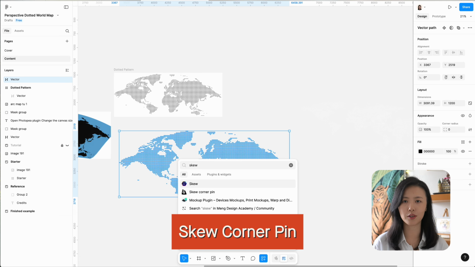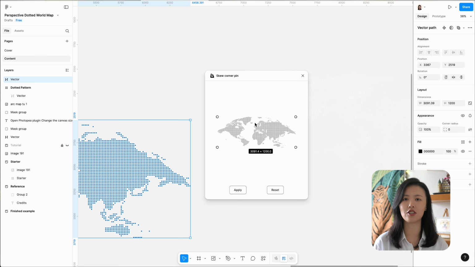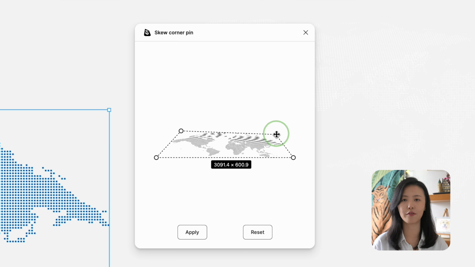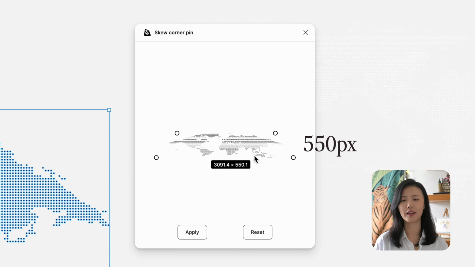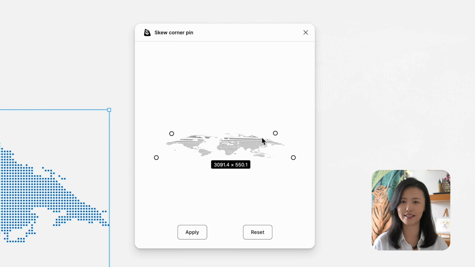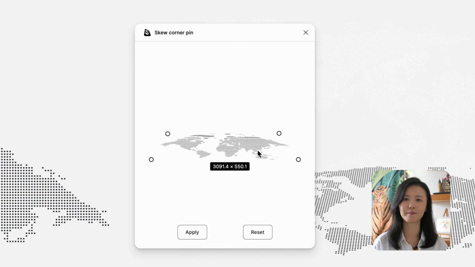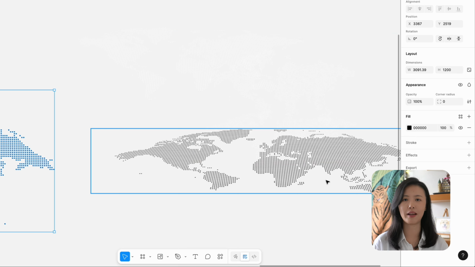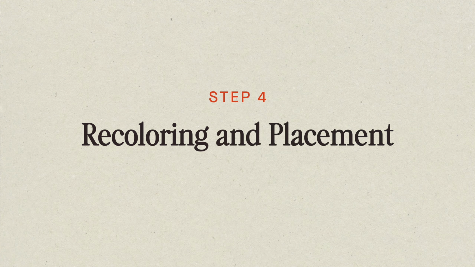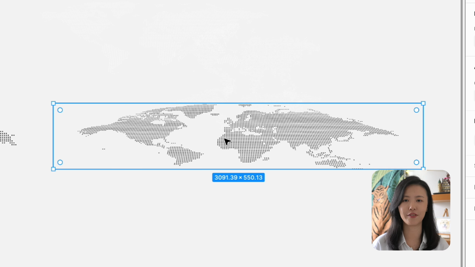Now open the Skew Corner Pin plugin, then adjust the top 2 pins to around 550 height, and a bit towards the inside. The goal is to make it feel like it's extending towards a vanishing point. Now click Apply. We have our perspective dotted world map, but the color isn't right here, so let's fix that.